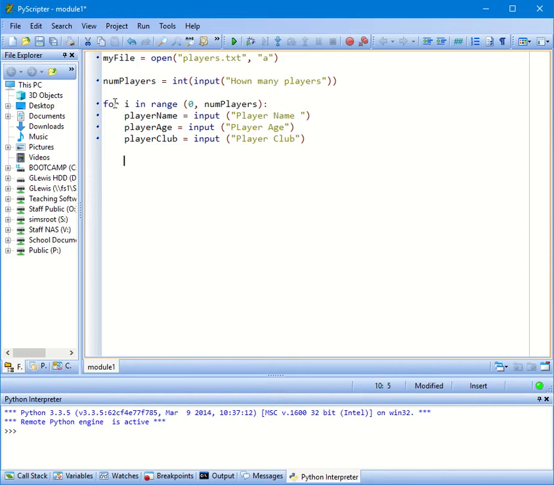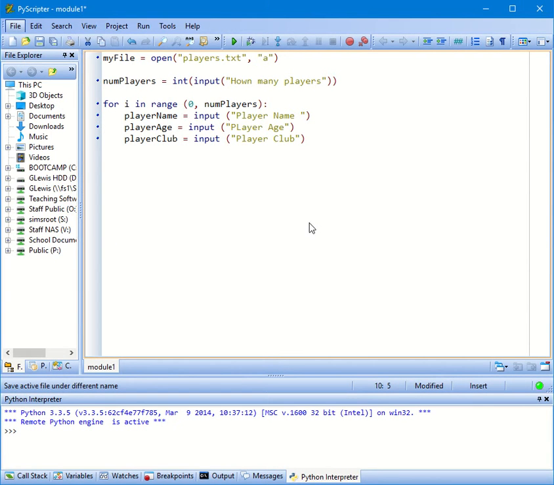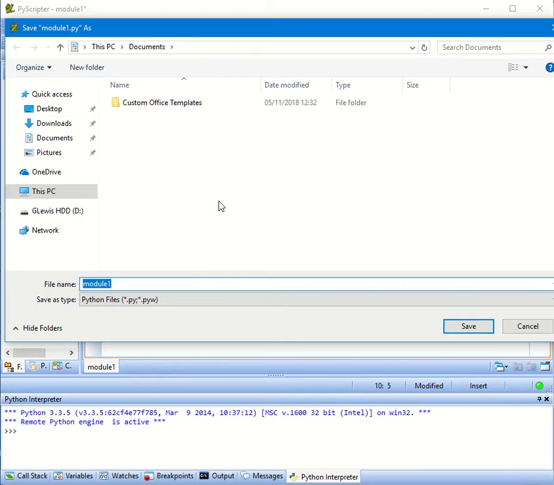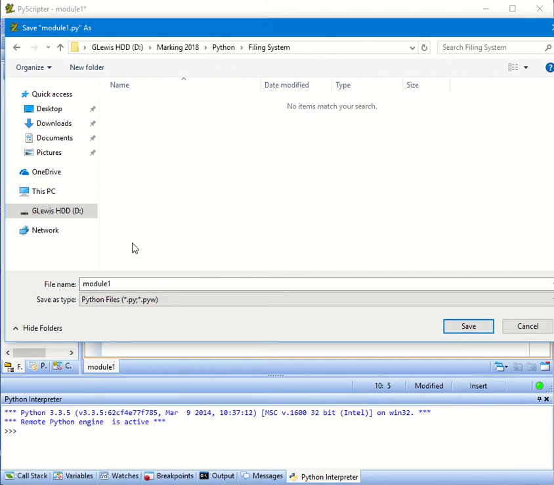But of course I want to write them to the file. My file is called my file. Now I can see at this point that the tooltips aren't appearing, so I'm just going to save the file. Let's go to save as, and we'll save into my hard disk, into the Python filing system. So I'm going to call this player storage system, and again just get rid of that capital letter.